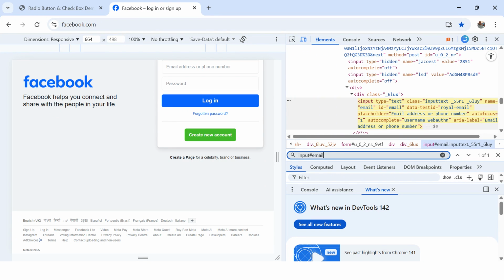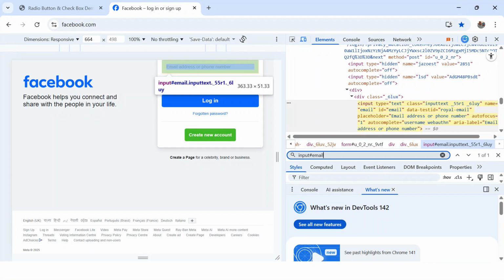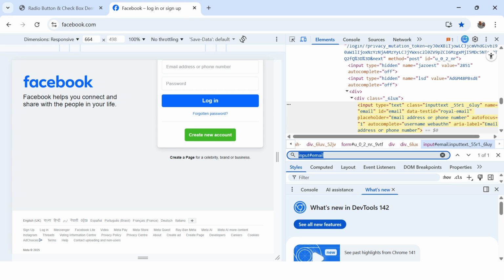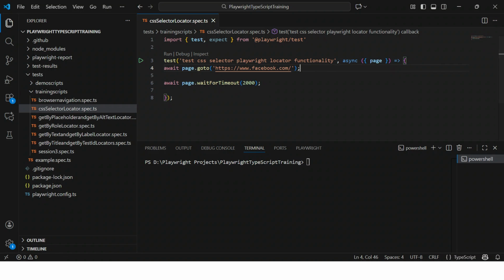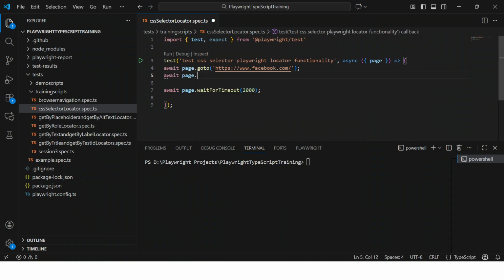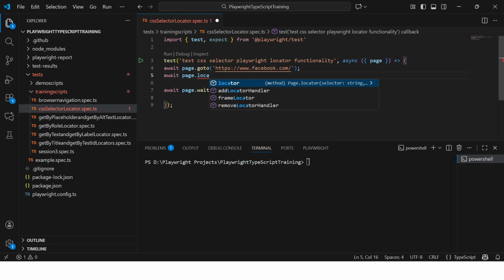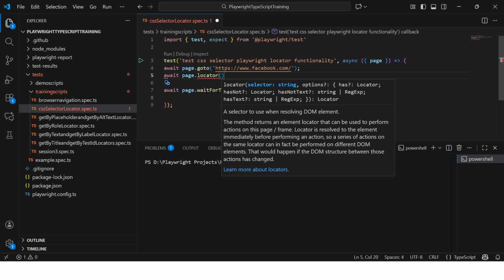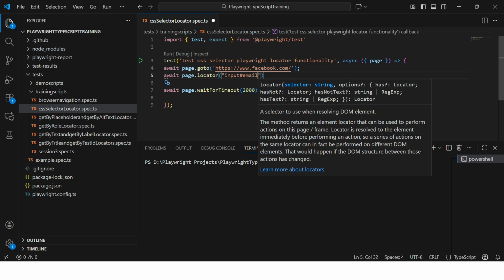In case I know that id, which will be unique in the page, with the id and tag name I can identify the element. Tag name is input, id is email. Now let's try to interact with the page. So what we can do here is await page dot locator. For a CSS selector you need to use the locator method, not get by ID, get by test ID, get by role, all this stuff. Here you need to give that locator value, whatever we already created, within the double quotes.